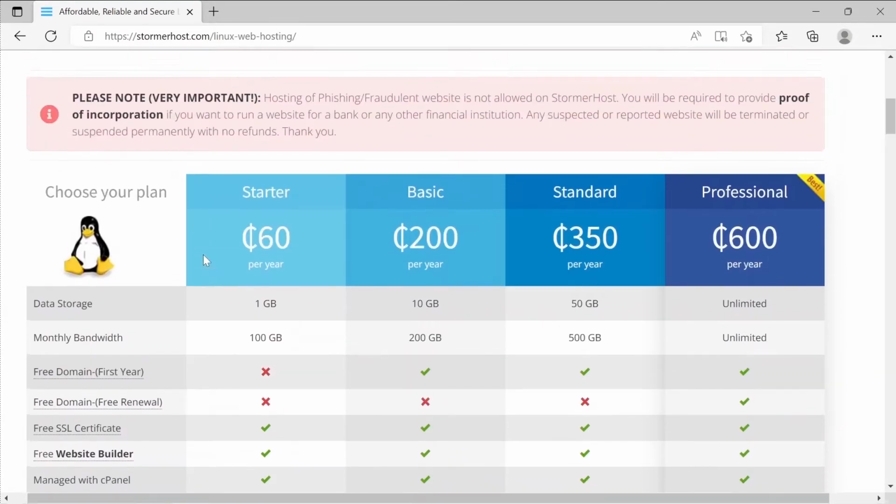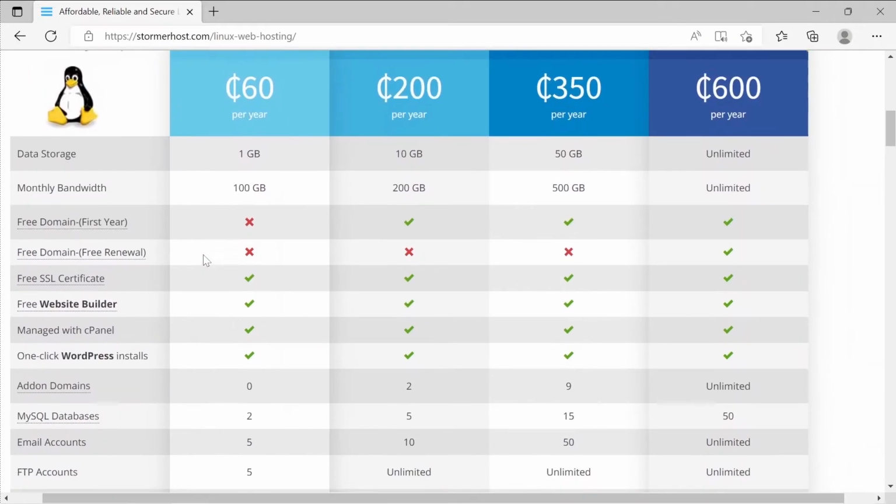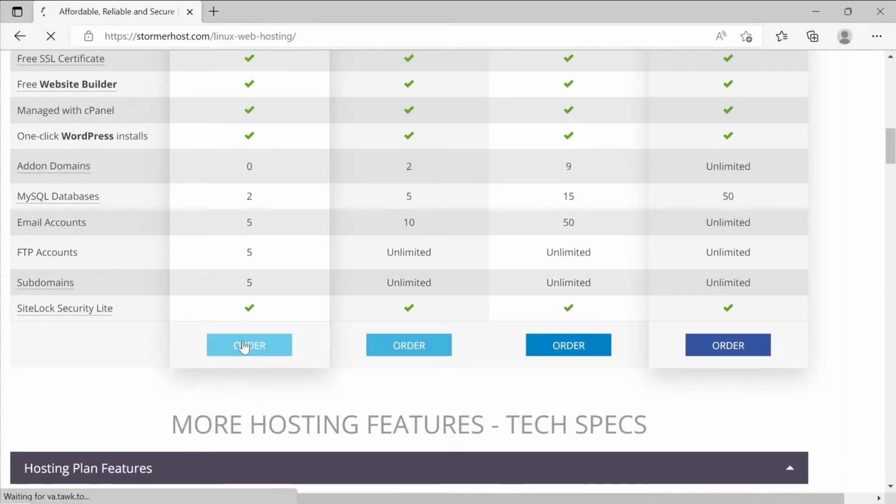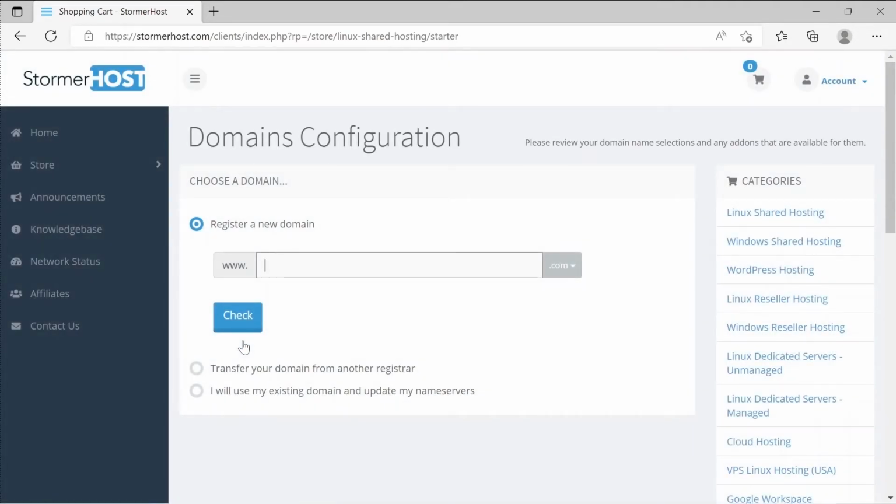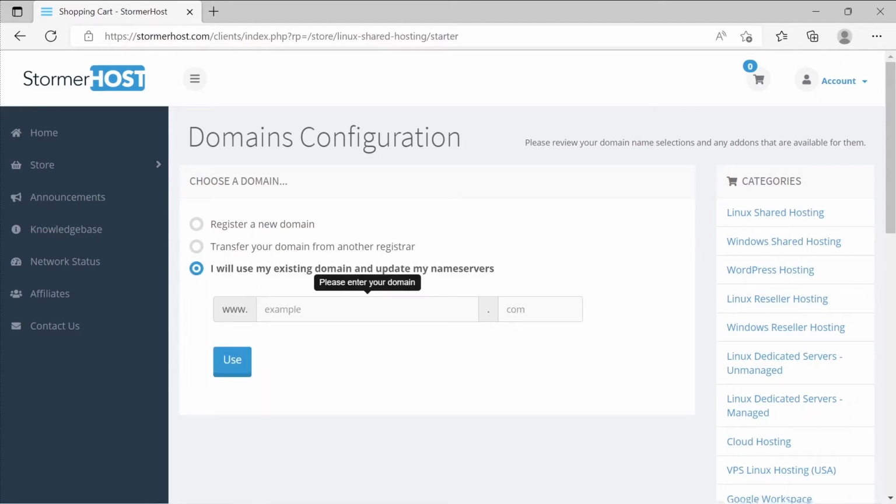In order to purchase, I want to purchase the starter, so I only click on order here. Okay, so here we need to buy a domain. You can buy a domain, or you can use an existing domain you have, or you can also transfer your domain from another registrar. If you don't have a domain, you can just buy one now. If you have an existing one, you can click here to enter your existing domain.